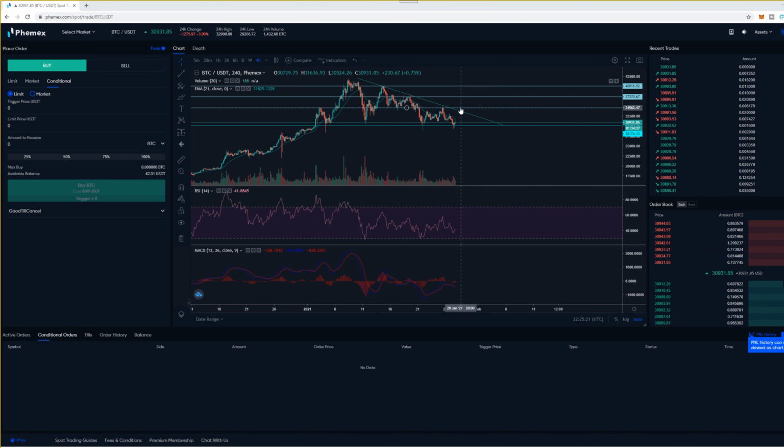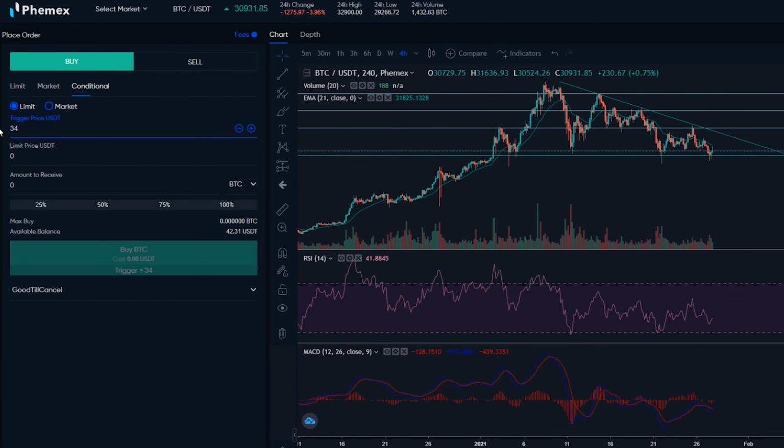So here's a scenario where a conditional order might be useful. Let's say I want to be a buyer of Bitcoin if it breaks out above this horizontal level here. I see that I have that horizontal plotted in at 34,585. So I'm going to come over here to trigger price and type that in, 34,585. The next thing I need to do is select the limit price. This will be the order that gets placed on the books if this condition is met.